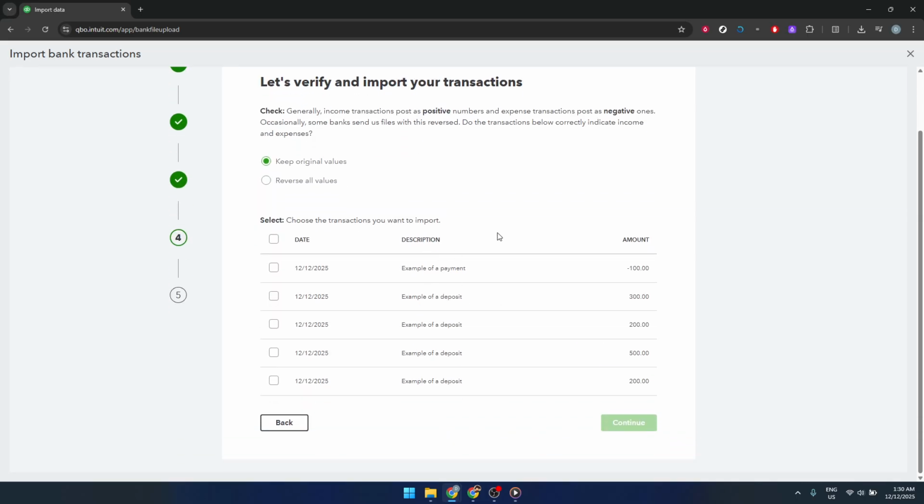When everything looks accurate and you're comfortable with the mappings and categories, click Yes, and let's go to complete the import. Your transactions will move into the For Review or Categorized section, ready for reconciliation and reporting.